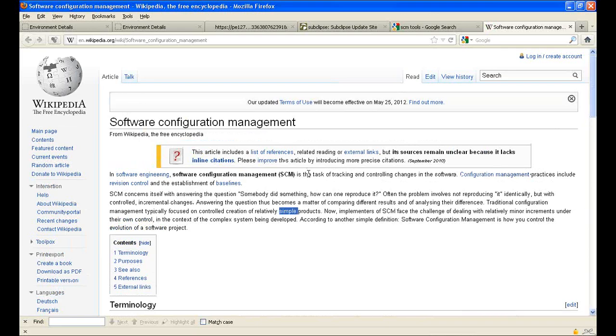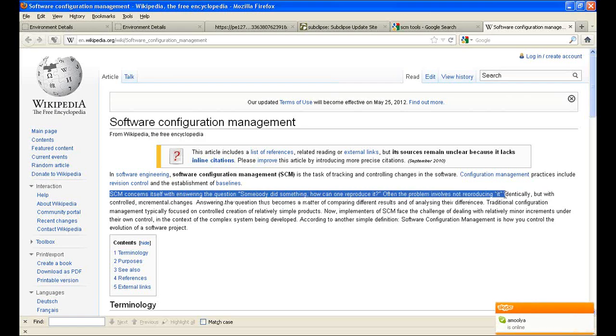The definition as per Wikipedia is that software configuration management is the task of tracking and controlling changes in the software, or your code. It says SCM concerns itself with answering the question: somebody did something, how can one reproduce it?